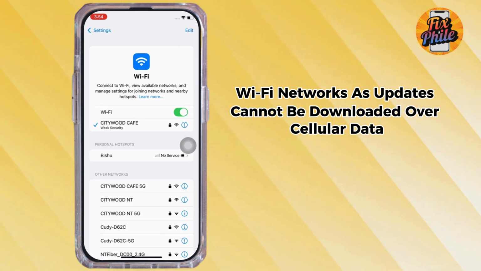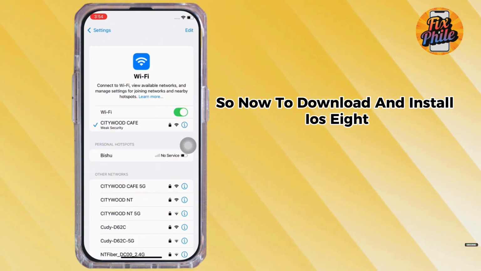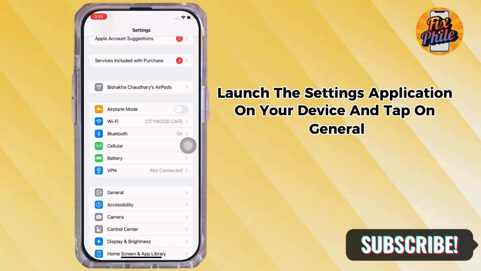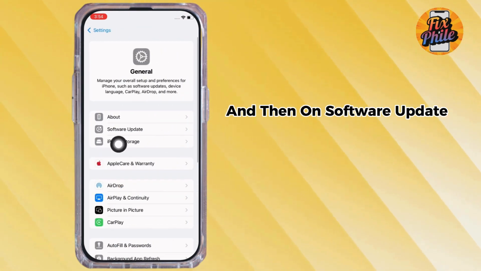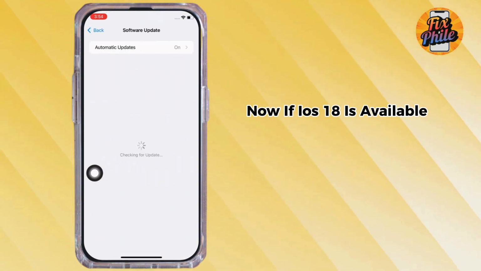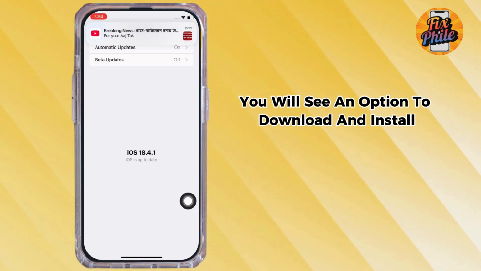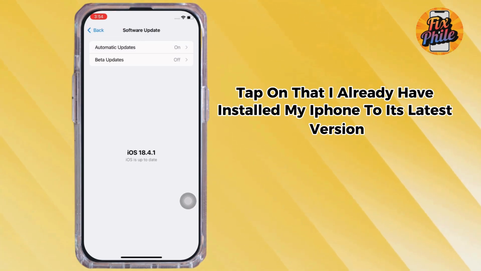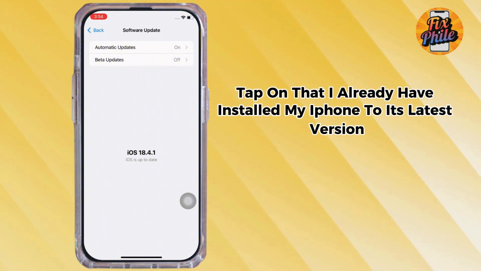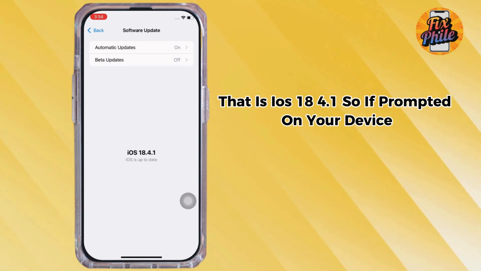over cellular data. So now, to download and install iOS 18, launch the Settings application on your device and tap on General and then on Software Update. Now, if iOS 18 is available, you will see an option to download and install. Tap on that. I already have updated my iPhone to its latest version, that is iOS 18.4.1.